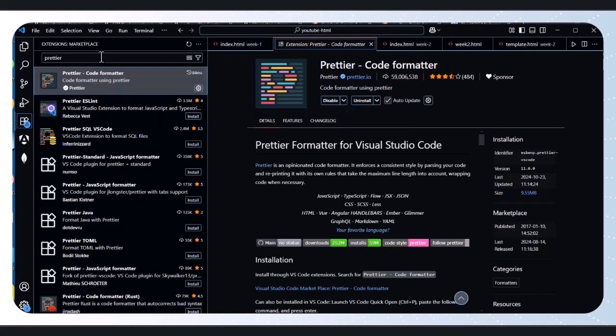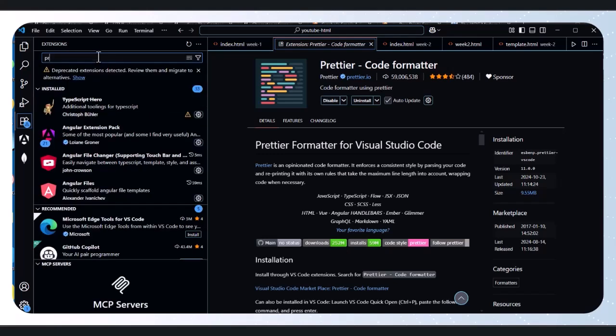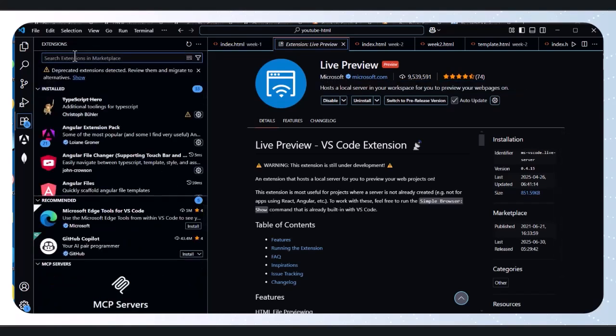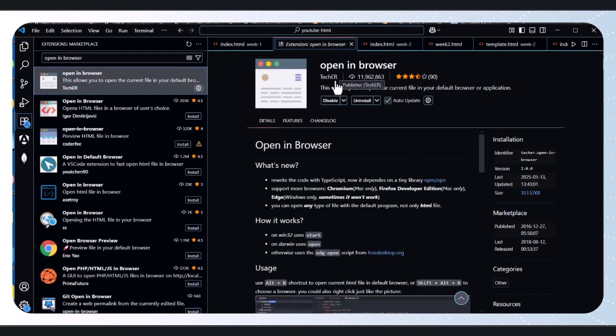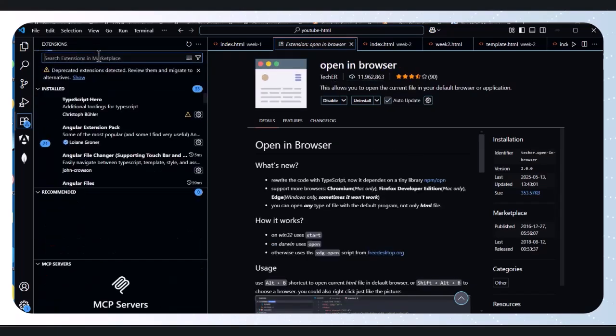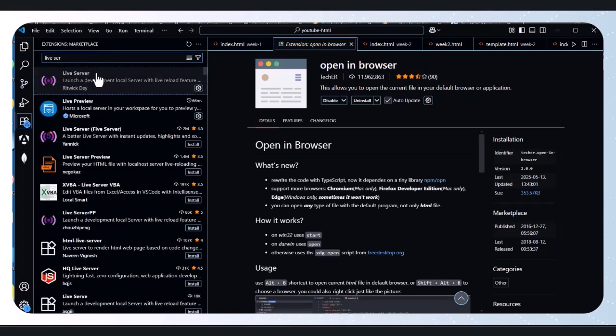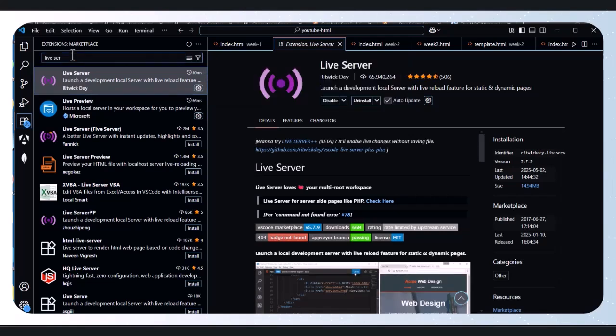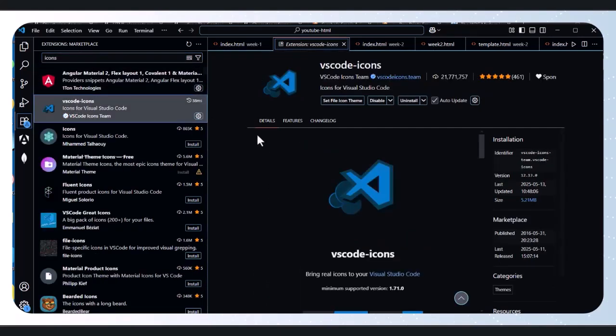Another one I use is Live Preview, and you would have to install that one. And then there is Open in Browser. You can also install that one. There's another one called Live Server that I've used for the server. I have it installed, so you can also use this one if you want to use the live server. And then there is VS Code Icons, so you can see the icon next to the file. Those are the ones I use, and you may have other ones that along the way you'll need to enable.